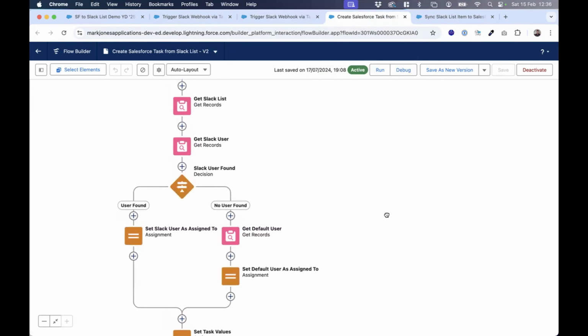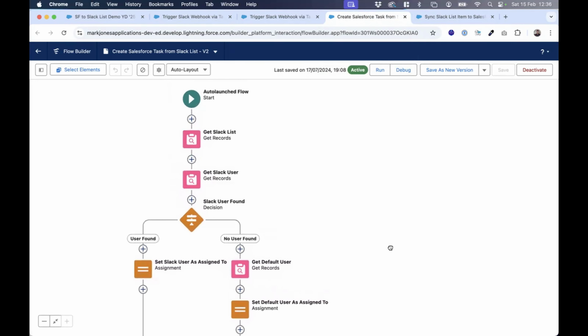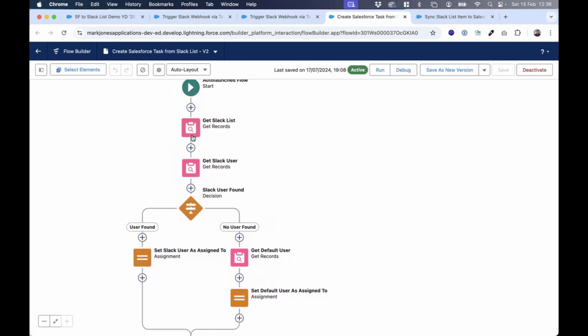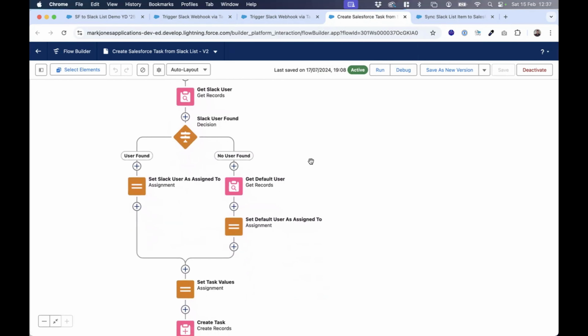We've got this one here as well, which is an auto launch flow, which is run from the workflows, which basically just does a various amount of steps. It'll, for example, grab the Slack list, the Slack user, and then check if the user was found. And if the user wasn't found, it'll assign the user as the default user. So grab that and then assign it here. And if the user was found, it'll assign that there.